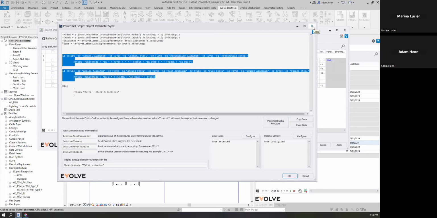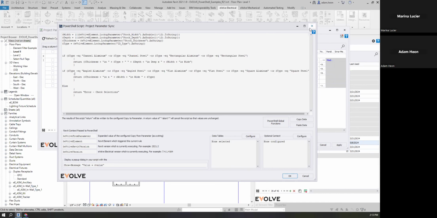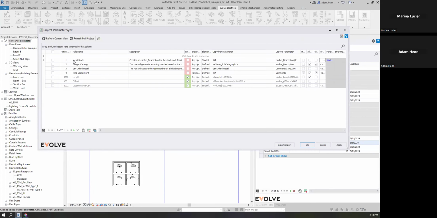Now, when you're first getting into this, the challenge you're going to have is getting a script that works. What you'll find yourself doing is filling out the script, trying something, hitting OK, trying to run the parameter sync or whatever you're trying to do. It's going to fail, and then you're going to come back into this, edit it, and you can find yourself going over and over again.